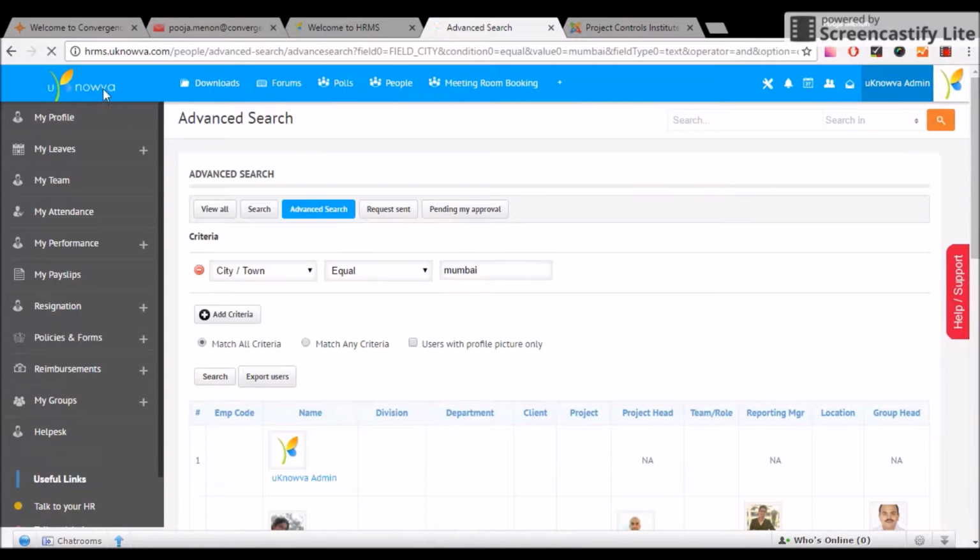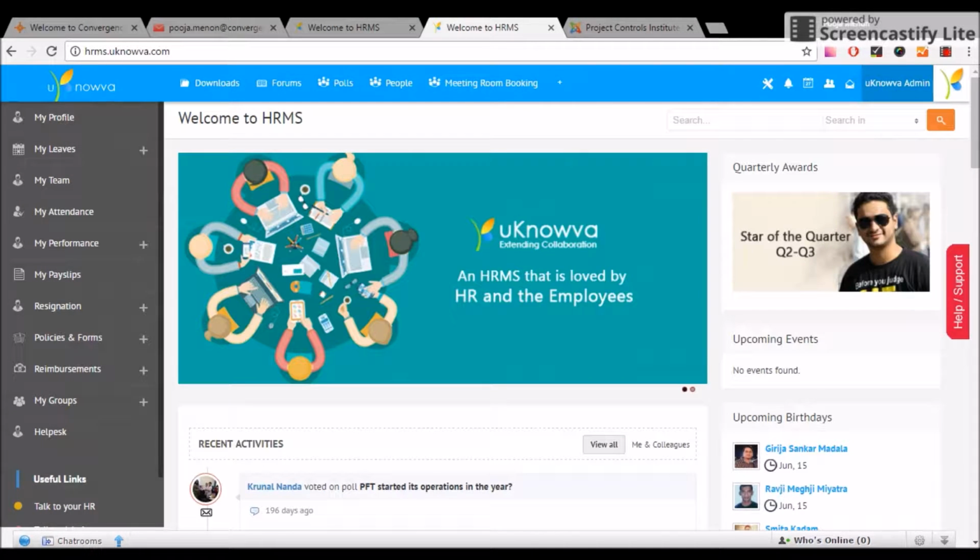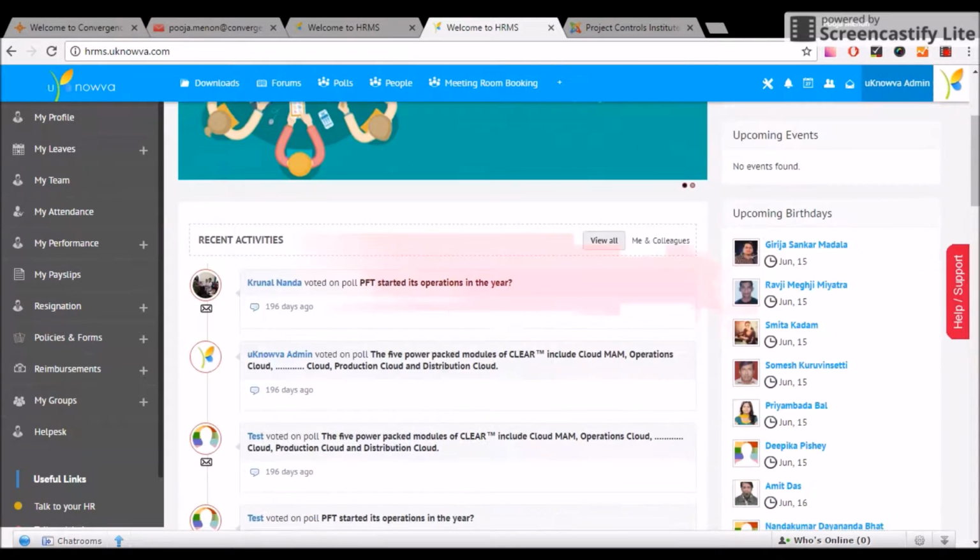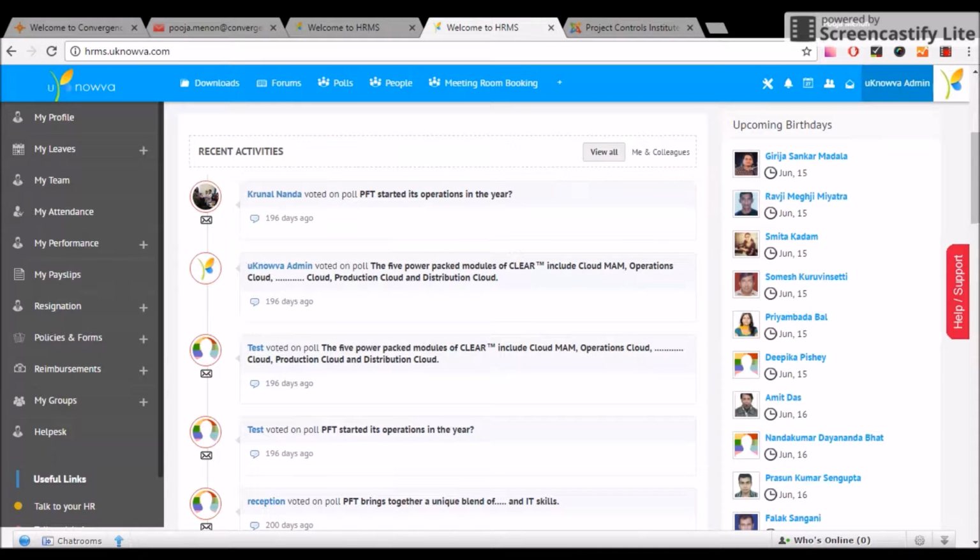Let's go back to the home page now. On the right side of your activity page, you have widgets that display upcoming birthdays, new joinees. You can also have one for work anniversaries. In fact, HR uses these widgets to make sure that they wish these people on their birthdays or work anniversaries.